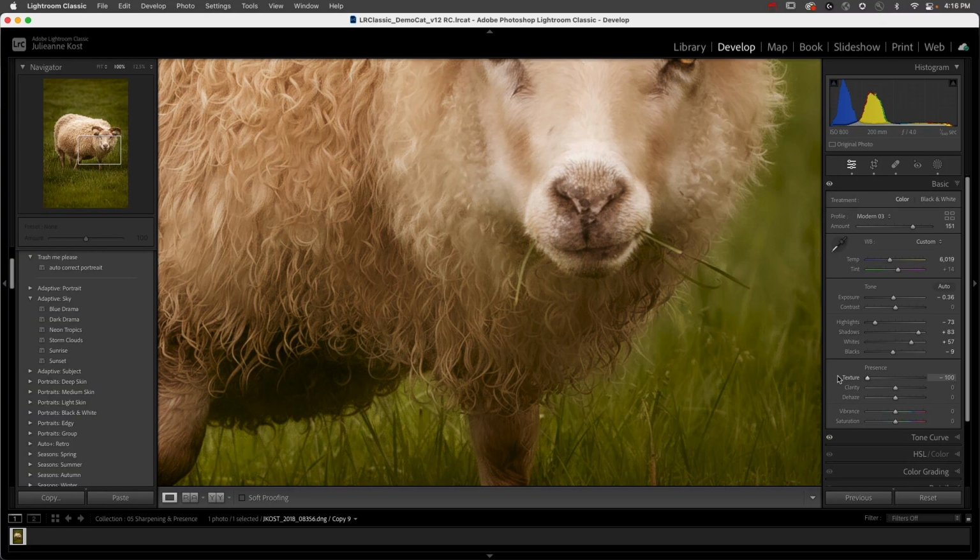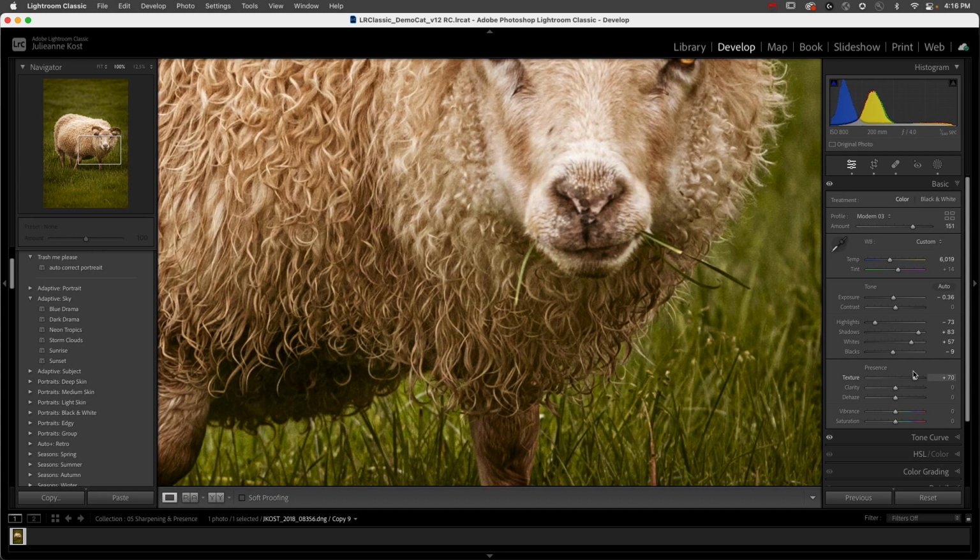If I go the other way, it's going to soften it. So this could be nice for softening skin tones, all sorts of things like that, right? Just whatever look you're after. Okay, so we've got that kind of locked in.